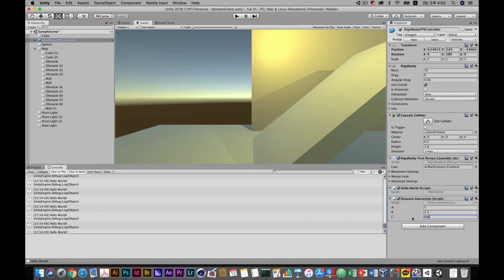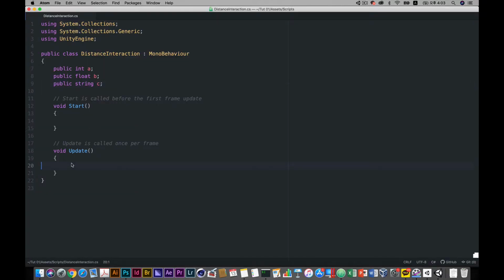I can also put hello world, or I can put something like my name is Brian, and I can just set this in. Alright, I'm going to show you a cool feature. I said my name is Brian. Go to Atom, and we're just going to print the same thing, Debug.Log, and I'm just going to print c.